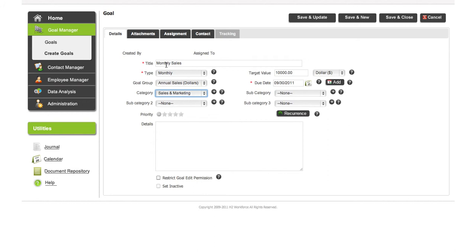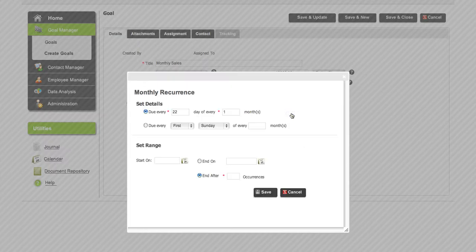Now, because I'm creating a monthly sales goal, it is only logical that I'm going to want to record values, say this $10,000 target and each individual's attainment towards $10,000 on a monthly basis. To do so, I would simply click the recurrence button here, and you will see that because I selected monthly on the goal details form, I am presented with monthly recurrence values. So now I want to say that this is going to be due on the last day of every month. So what I'm going to do is type in 31, which indicates in the system that it should fall on the last day of every month, and it's every 1 month.